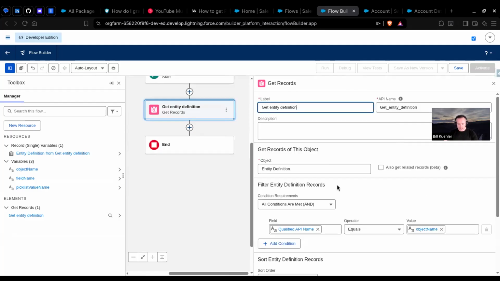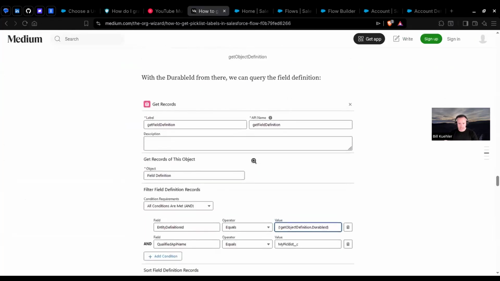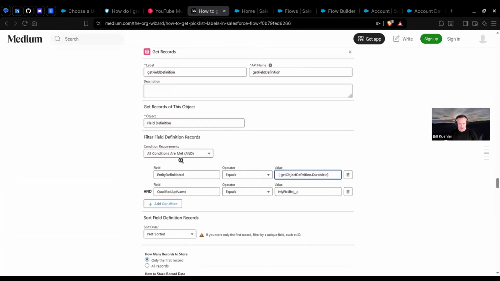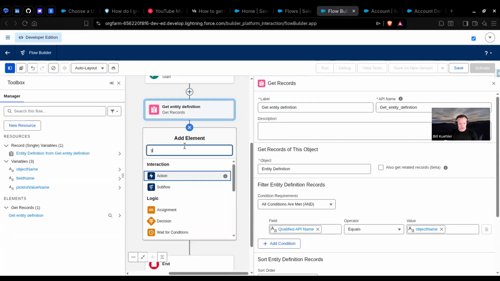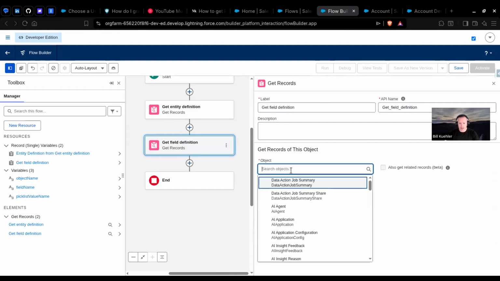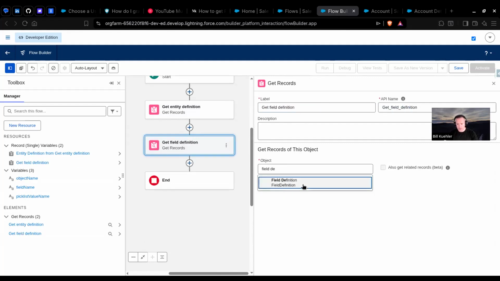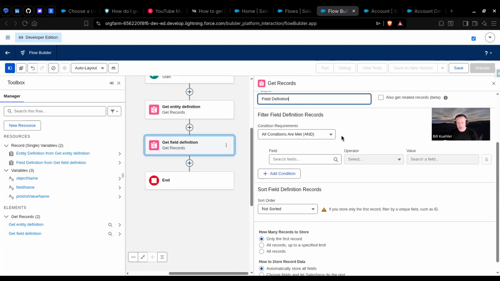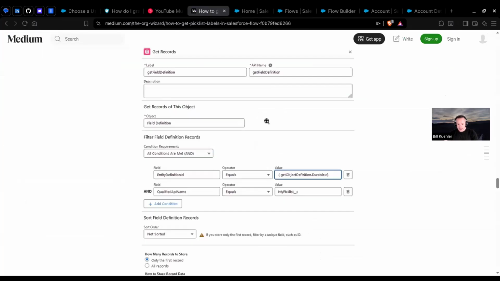So again, we got the entity definition. This is the object. And then step 2 is we now need to use that to get the field definition. So we're going to look for an object called field definition. So we'll do get records, get field definition, and if we look for field definition, we can find it. And this is the first part where it is completely unintuitive, at least in my mind. When you have to search for fields on the object that we got, there are 2 things we have to do: entity definition ID, and then we have to use the durable ID from that first get that we had.